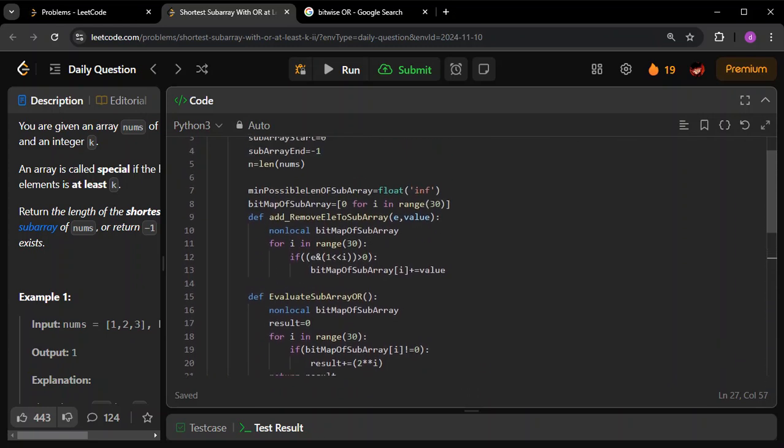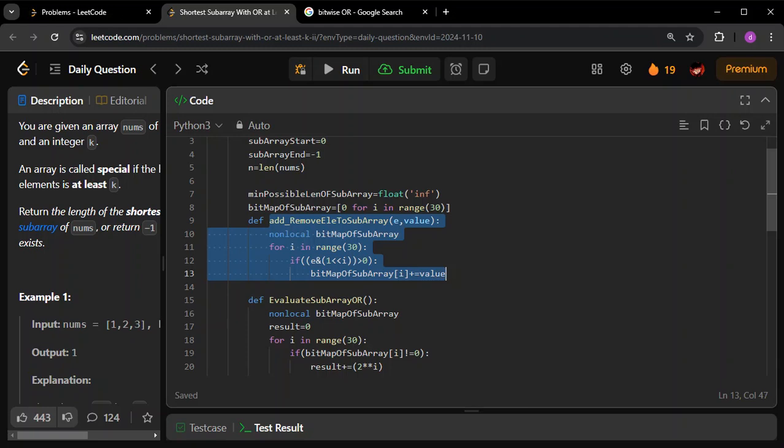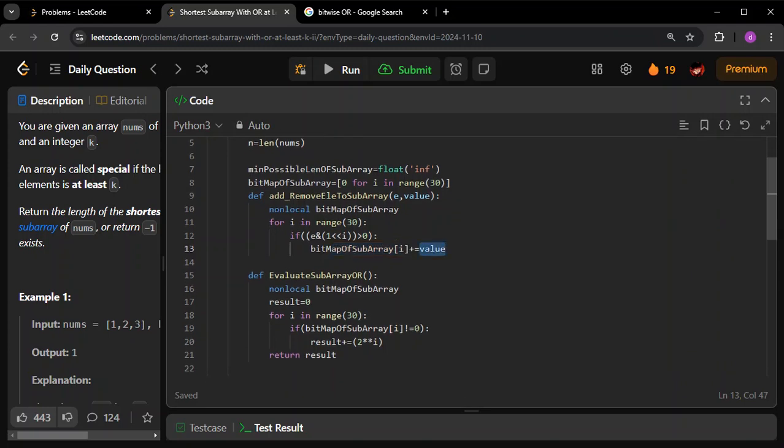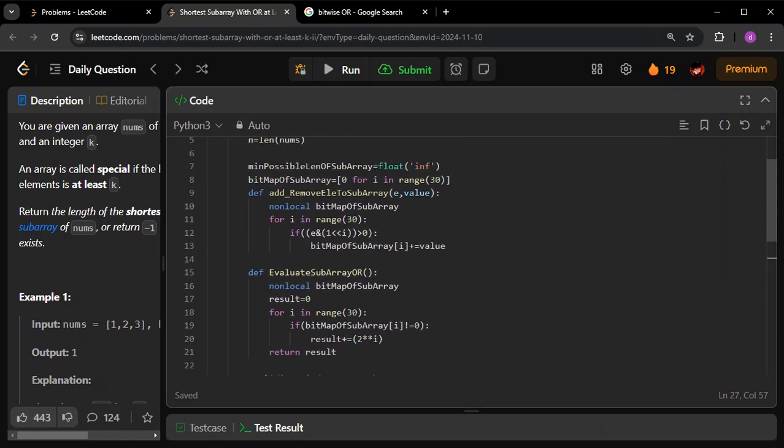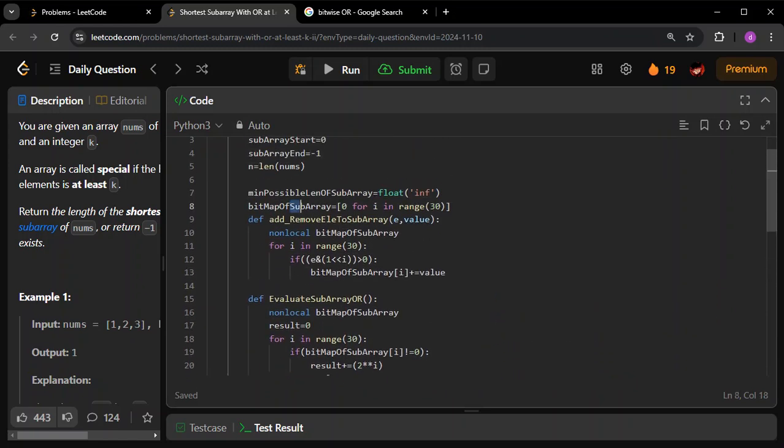So what this function will do is go here and find out, within that new element, which all bits are set. For its corresponding index, I'm going to do +1 here. It will tell me the ith bit is set for this element. As simple as that. This value is 1 in this case, right? So this is done now. I have added all the bits of that to this particular array, the bitmap of subarray.